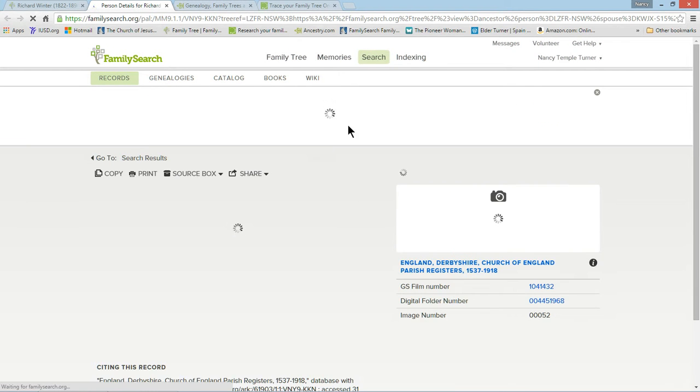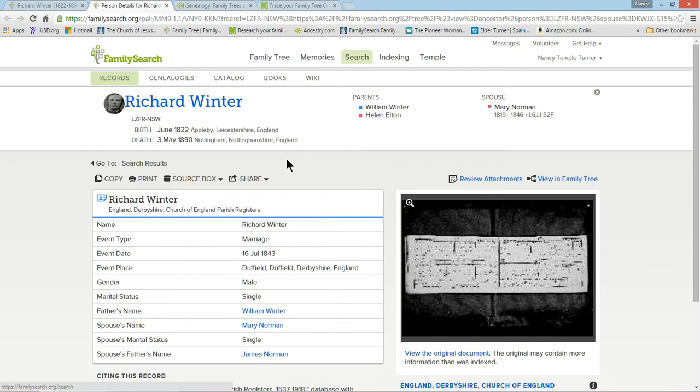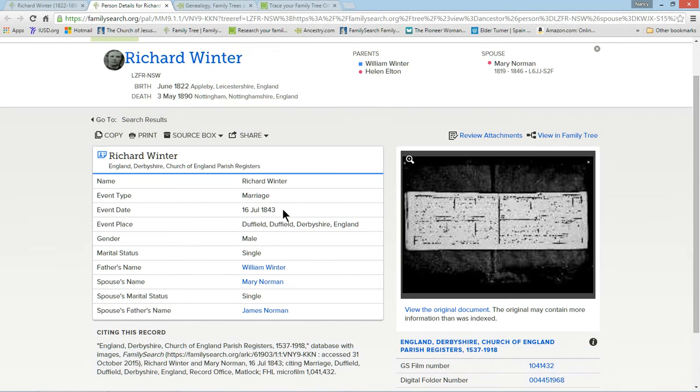Let's go ahead and open up the source. Again, it's taking me to the search part of FamilySearch. And here is an index of the record, the basic facts. It's a Richard Winter marrying a Mary Norman on this date in Derbyshire, England. It also lists on here the father, William Winter, which matches up, and Mary Norman's father was James Norman.